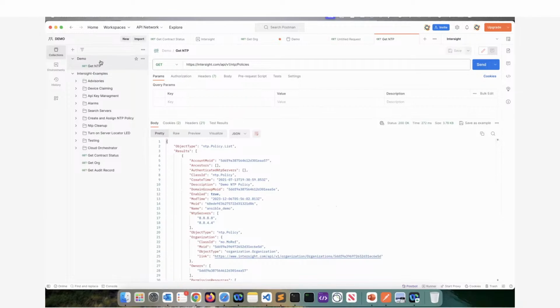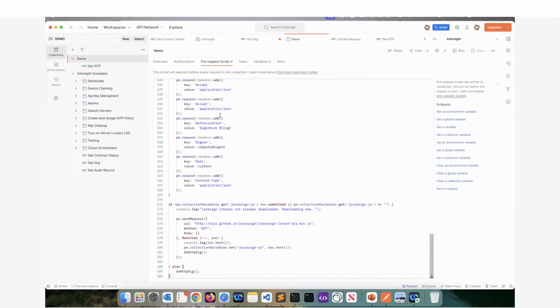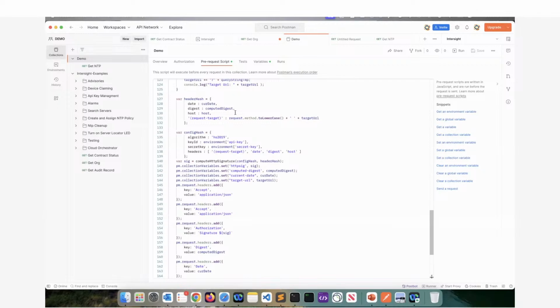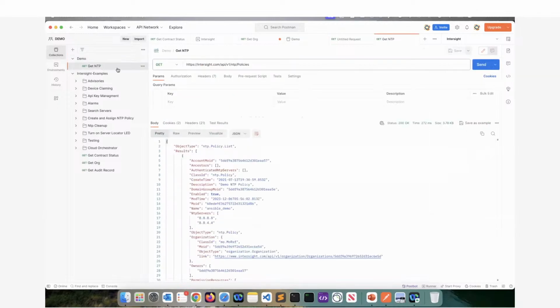So the only thing you need is this pre-request script, which will take care of the rest, adding the headers and all that stuff. This is written in JavaScript. So if you're familiar with JavaScript, you can look at this and explore what it does in the background. Now, this is how you can use Postman to make API calls and learn from it.